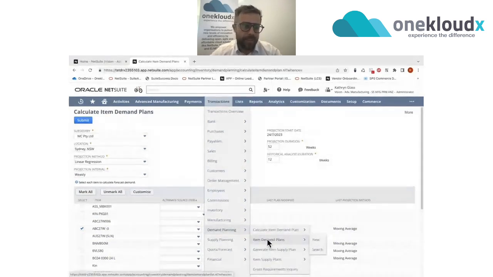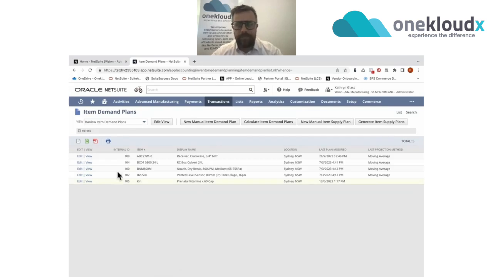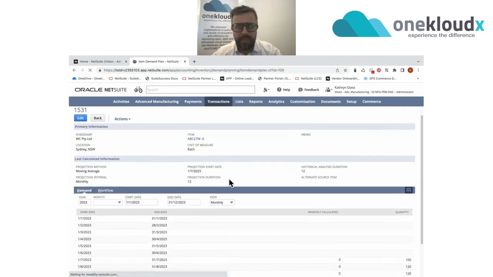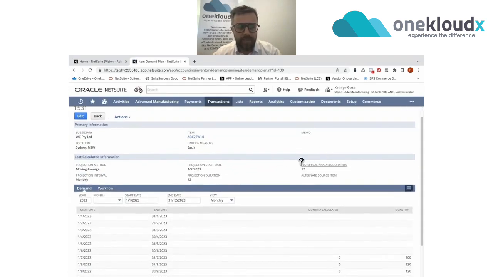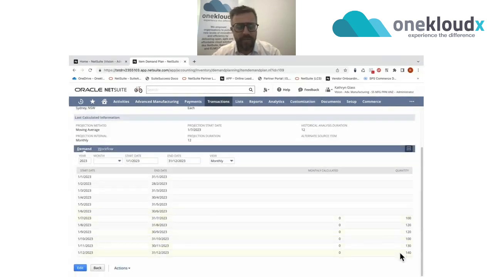And you have the ability to also import as well, like I said earlier. And if I go into that one there, when I ran it last for moving average, for 12 months, I ran it monthly. Moving average, projection date was the 1st of July this year. We're projecting forward 12 months, and we're using 12 months of historical. And that's basically the numbers that drove out the quantities for each and every month.